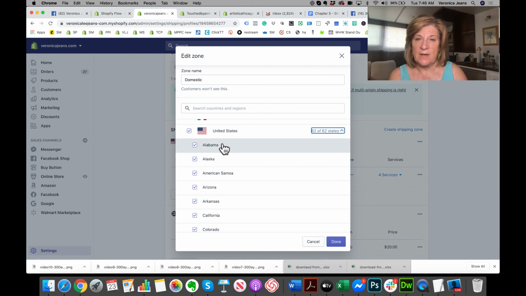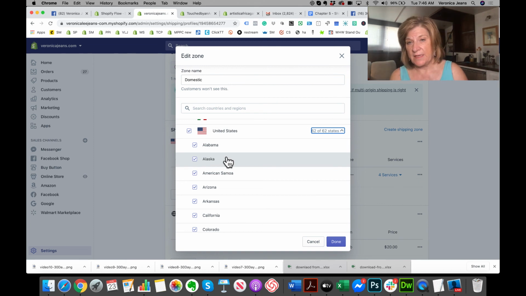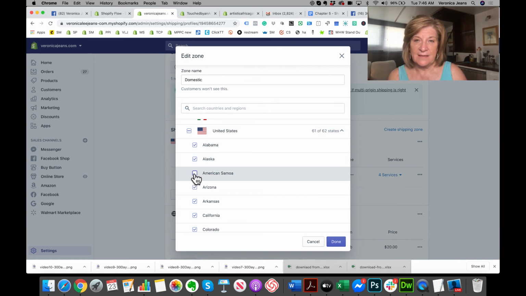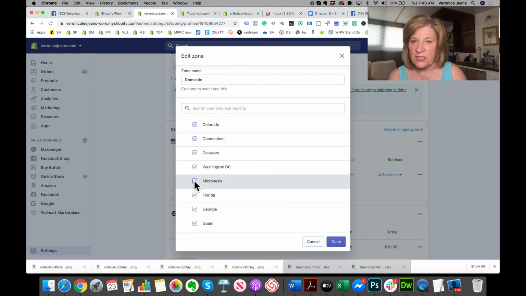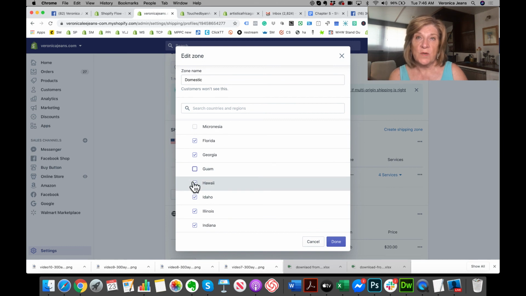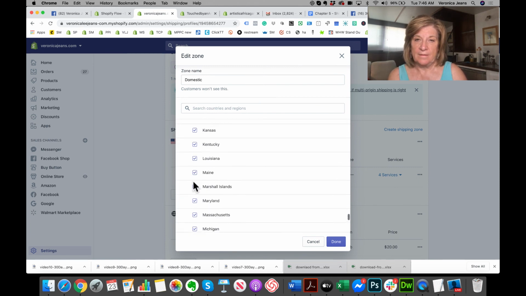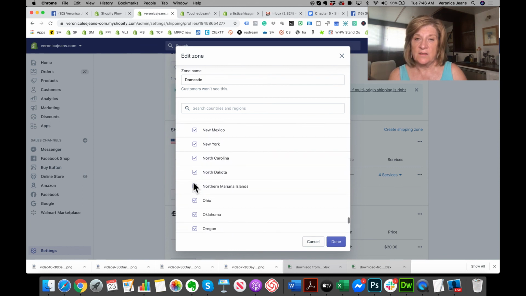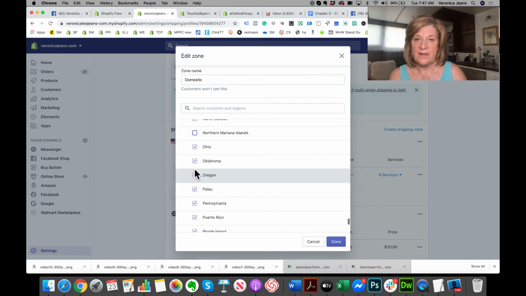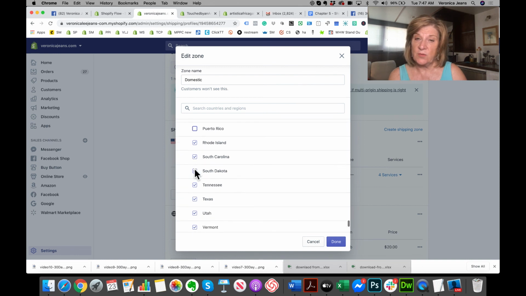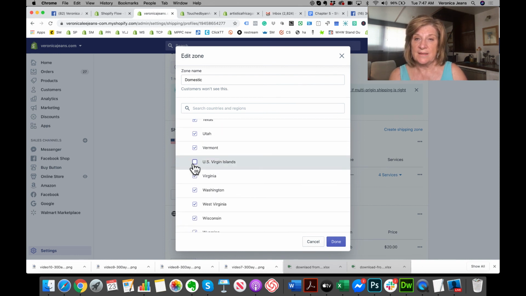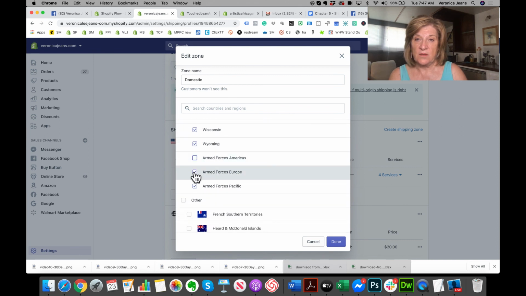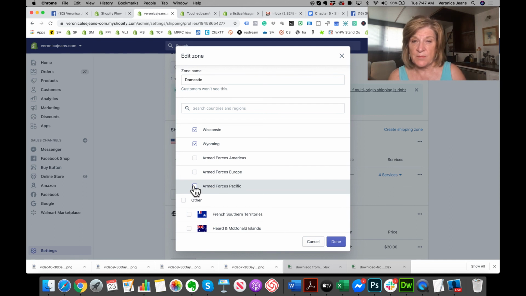So there's Alabama. Do you want to ship to Alaska? Some people say no, some people say yes. American Samoa is an island. I'm really not going to get a lot of business from there. Micronesia, neither. Guam. Do you want to ship to Hawaii? Yes, no, it is your choice. Marshall Islands, again, an island. You do not want to ship there. The business you get from there is not worth the hassle. It's international, right? It's still going to have to go. Northern Mariana Islands, Puerto Rico, nope, unless you want to ship there. Again, it's your choice. Virgin Islands, and these are also, unless you want to ship there, absolutely your choice.